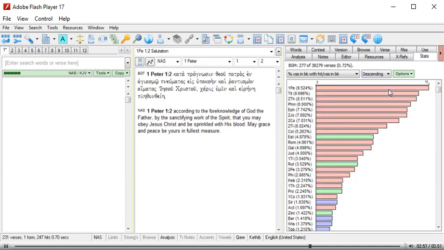But with descending checked, we find the graph shows that 1 Peter has more verses containing a hit in comparison to the number of verses in 1 Peter than any other book. Therefore, we can expect that with this large percentage of references of charis or grace to the verses in 1 Peter, the concept of grace is likely an important concept in 1 Peter.